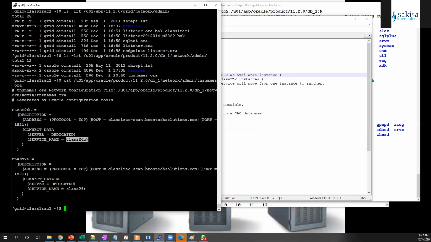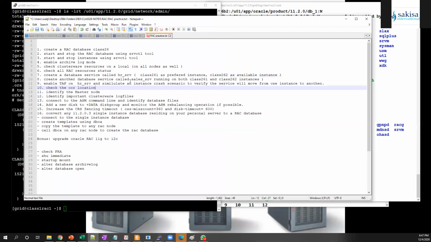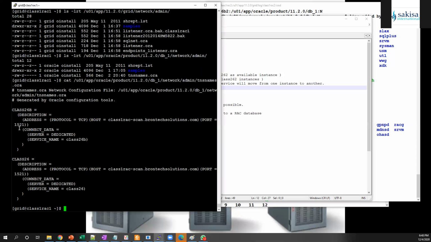And we are going to create a service now and enable transparent application failover. So what does it mean? If you want to create a service and enable basic transparent application failover, it's possible to create a service without enabling TAF immediately. It's also possible to create a service and at the same time enable TAF while you are creating it. To create a service you will use the SRVCTL tool.